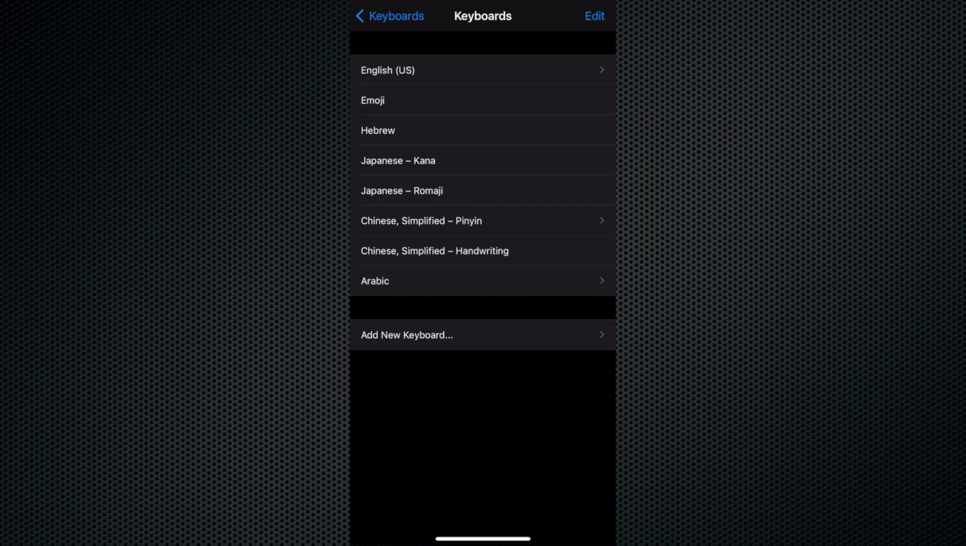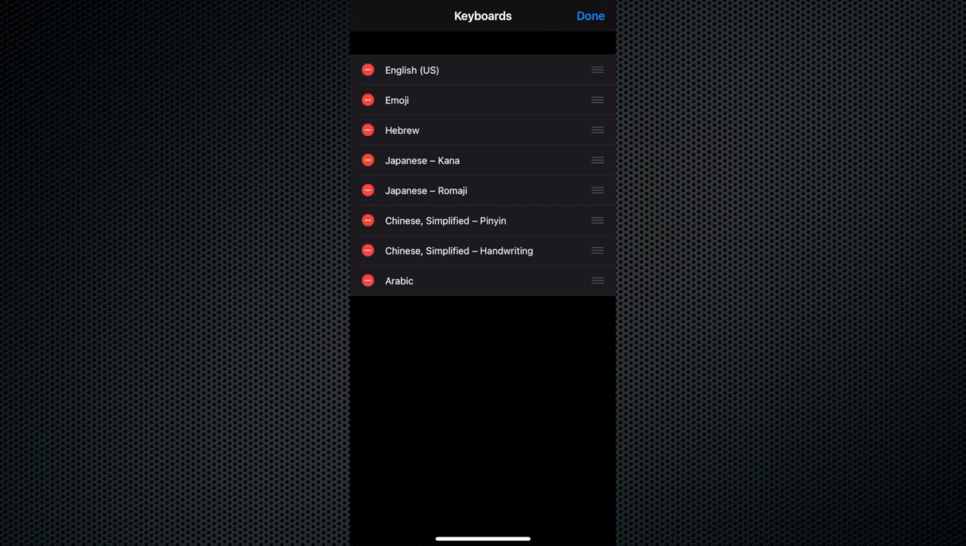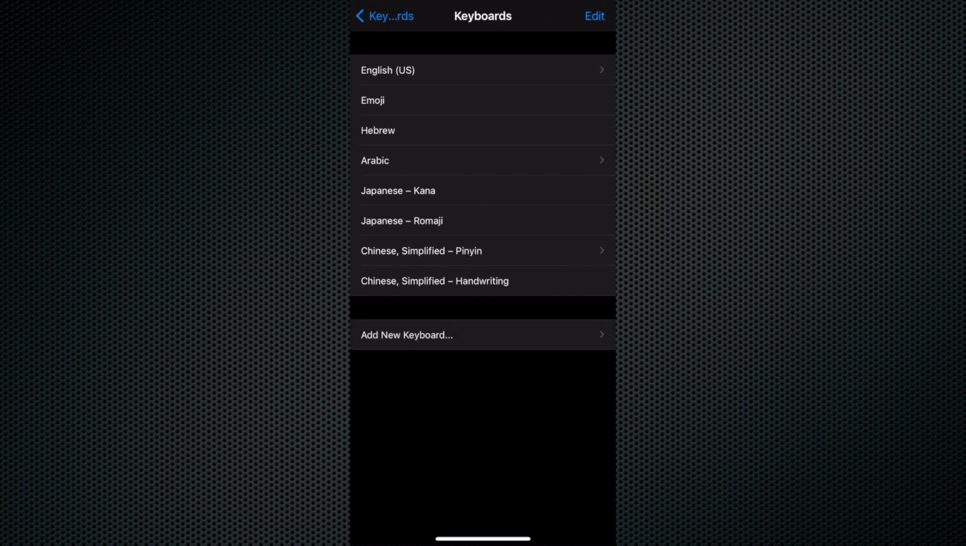You'll be taken back to the previous screen with a list of languages and keyboards you have enabled. You can edit the order of the languages as you want them to appear in the selector, which I'll show you in a minute. To do this, hit the Edit button in the top right corner of the screen. You can also use this to disable languages. Now let's jump over to the Notes app and see how to use this.